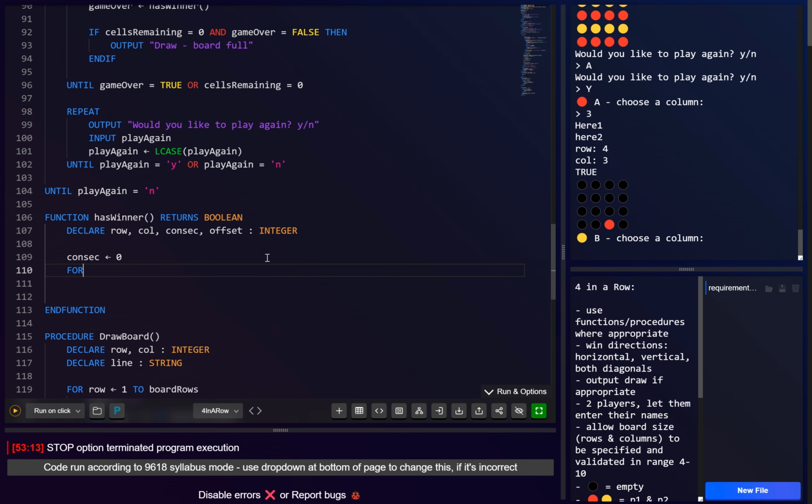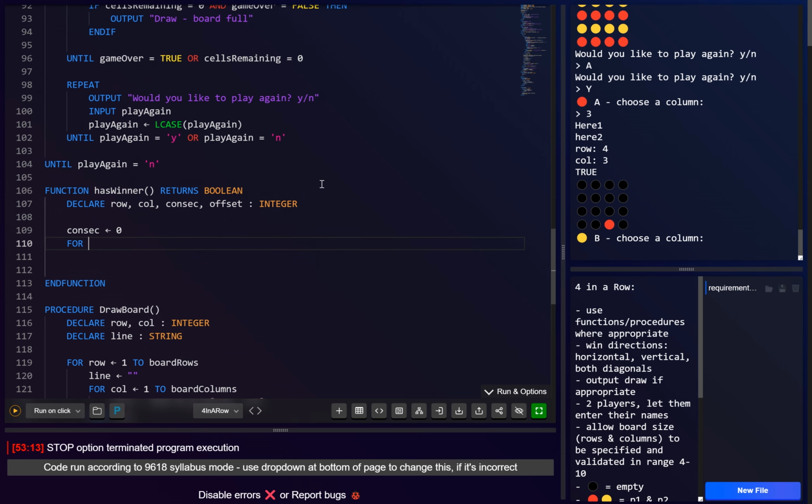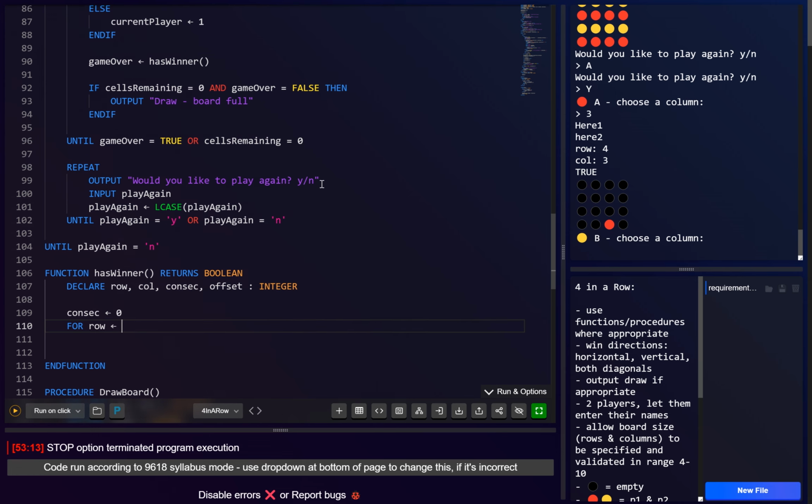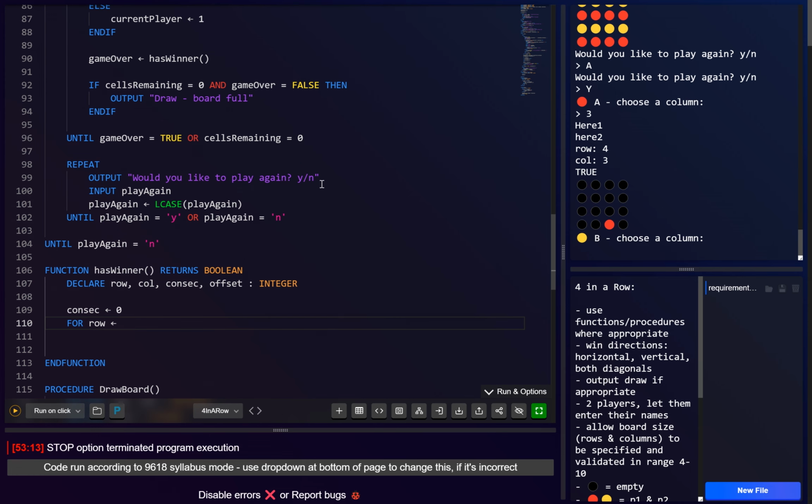Right, so let's try and do this quickly. A lot of this is just going to be repeated code for horizontal, vertical, diagonal. So let's say row, that's a global variable, the player row. So this is going to start at the player row minus 3. If we're looping through the rows, this is checking the vertical.